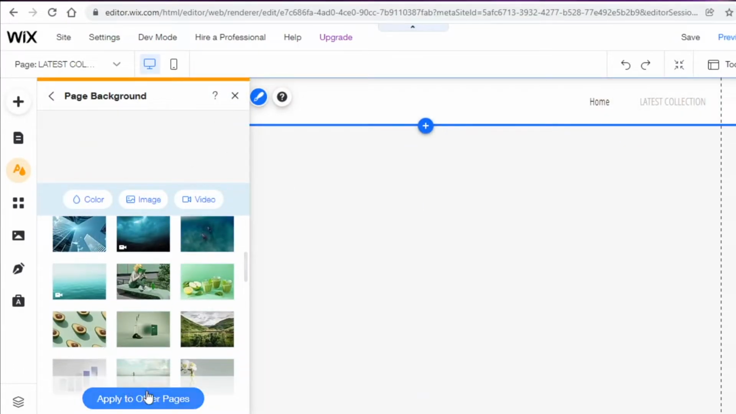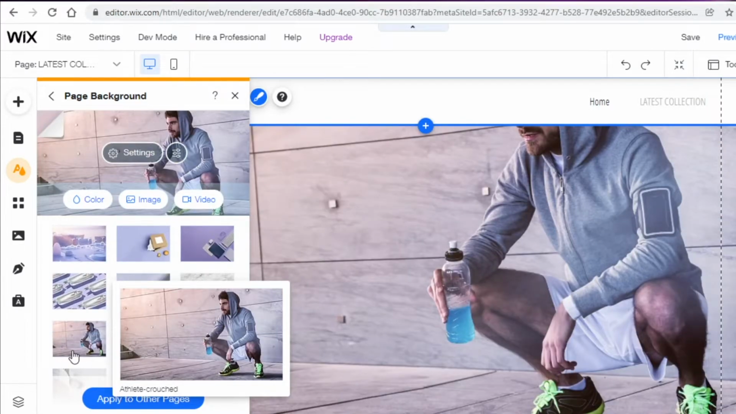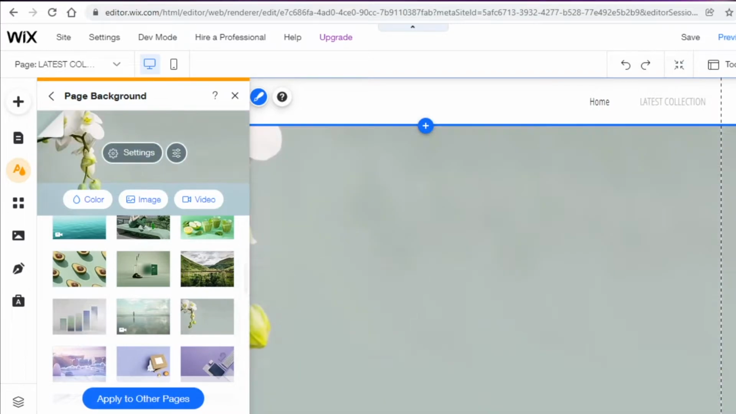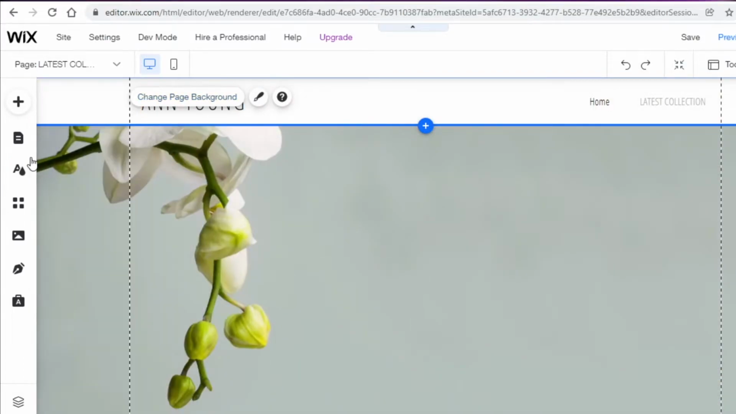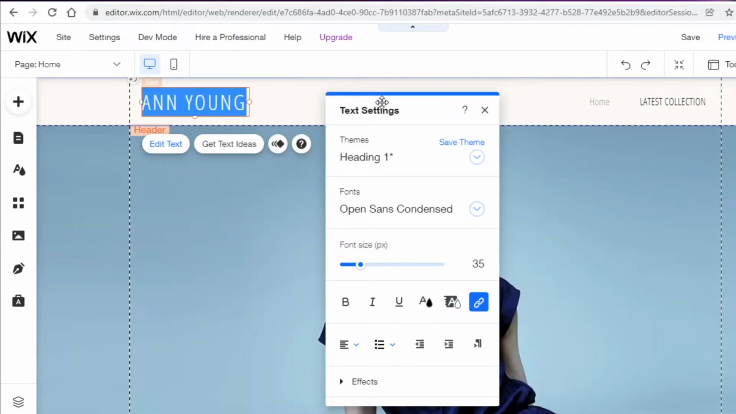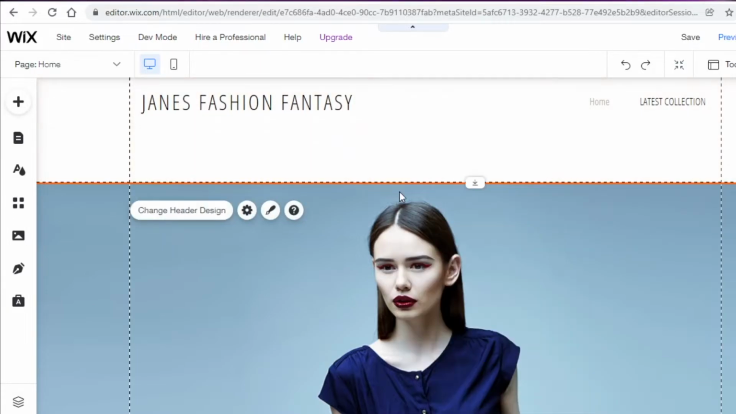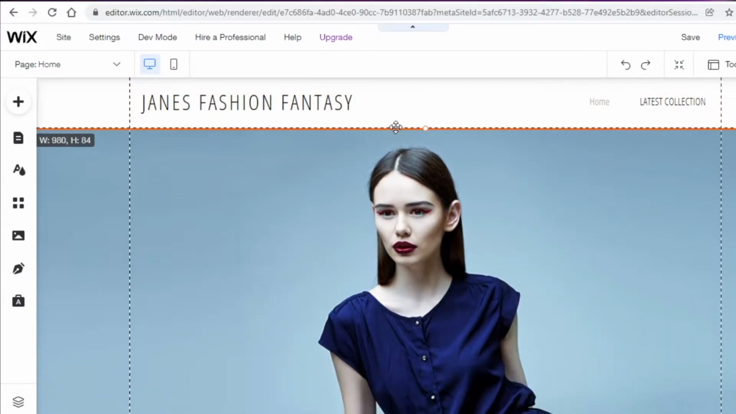So I'm just going to use this background, or maybe I'm going to use this one, and I'm just going to use this as the background page. And now I'm going to go back into my home page, and I'm going to change the text from here. So I'm going to change it into Jane's Fashion Fantasy like so, and I'm going to elongate the text from here. So I'm just going to open up the box a bit to make the text go vertical, and I'm going to move this section up.